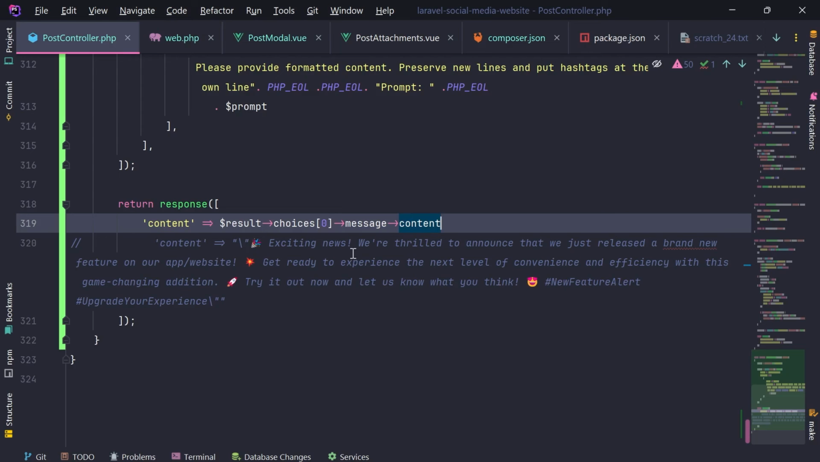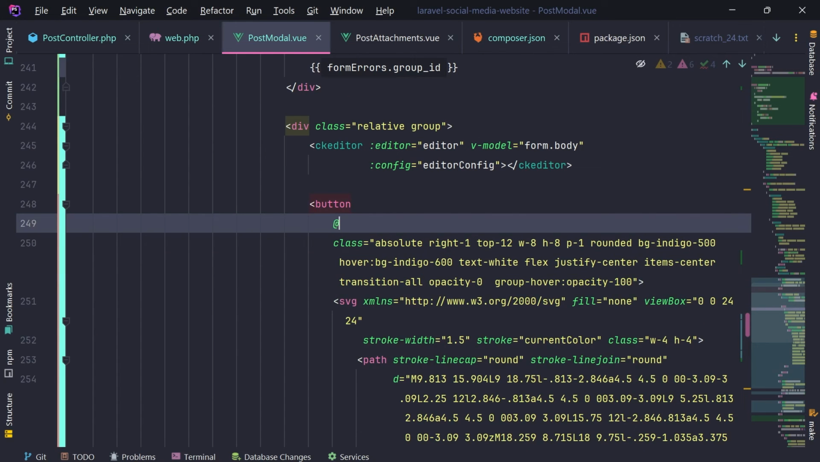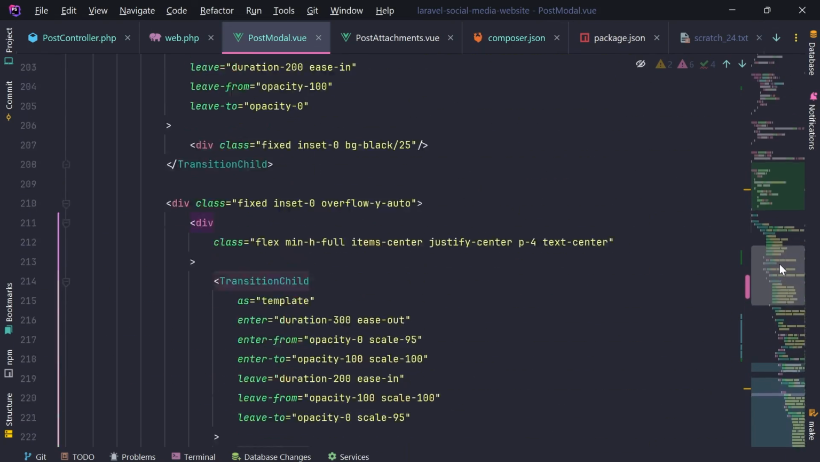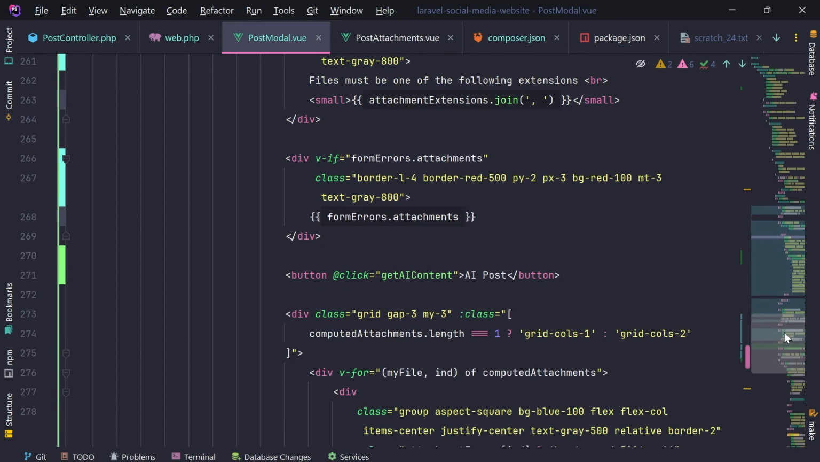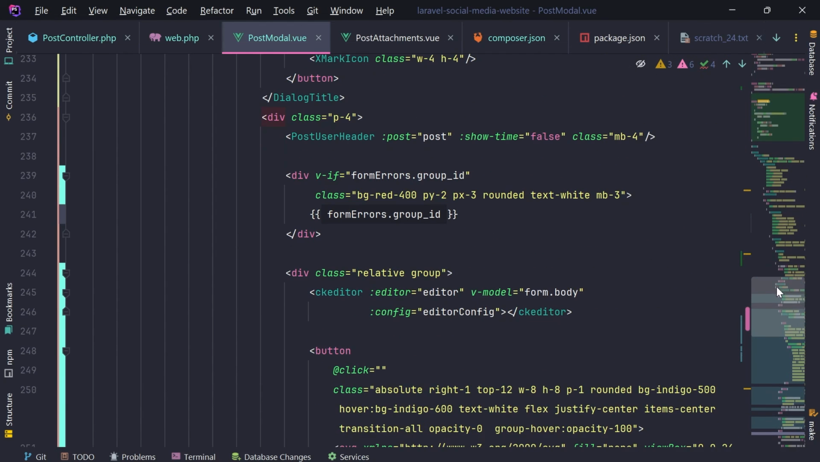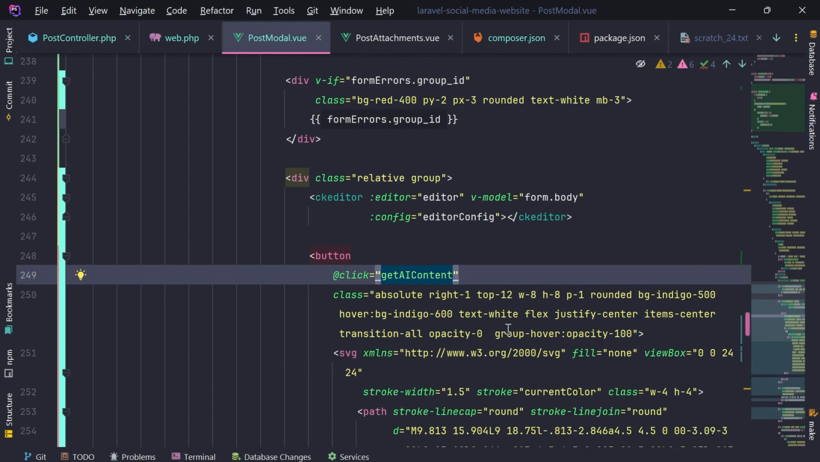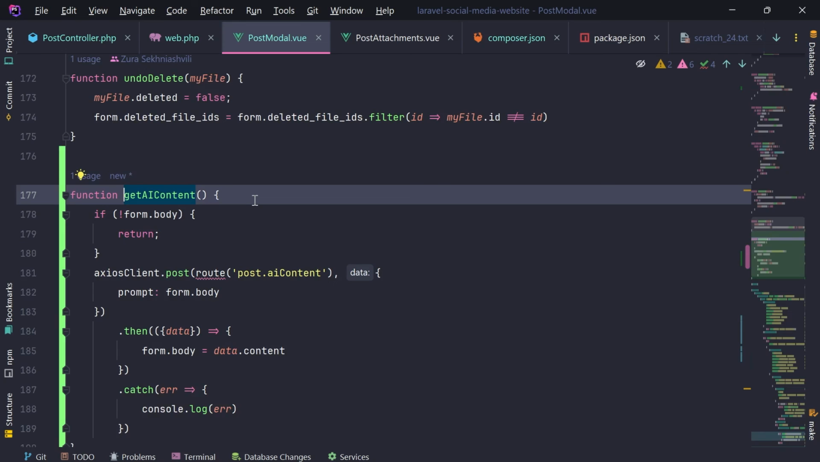Wait. I'm sorry, we don't click on this button. Where is this AI button? Here it is, AI post. So let's get this function name. I can delete this button. Let's scroll up and get AI content. And before we actually execute this, let's implement the loading indicator as well.